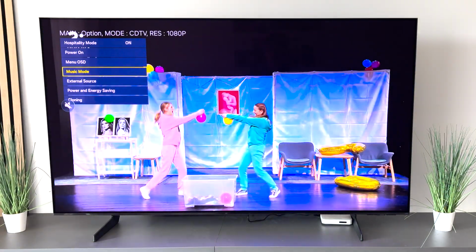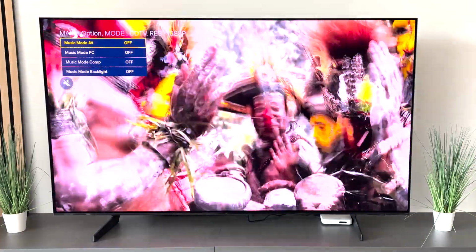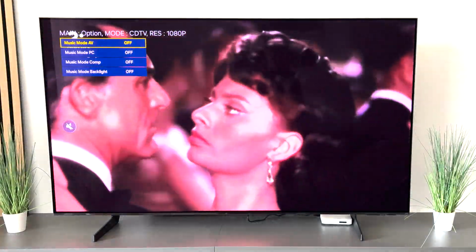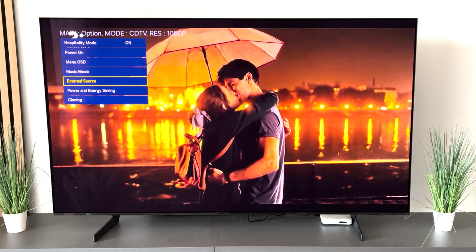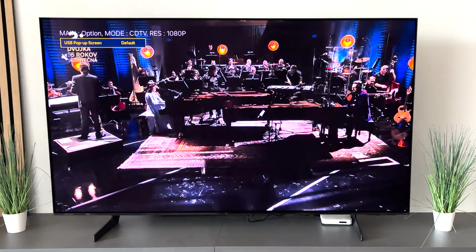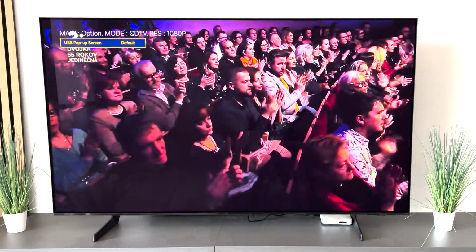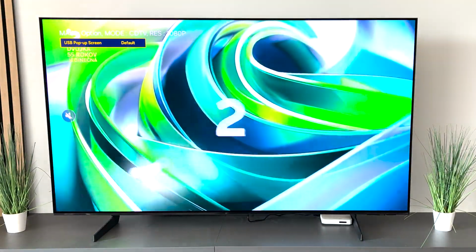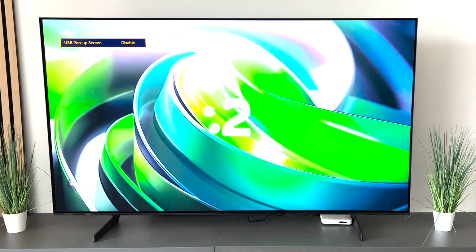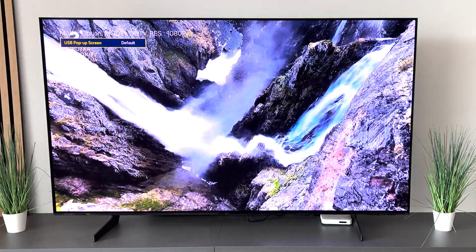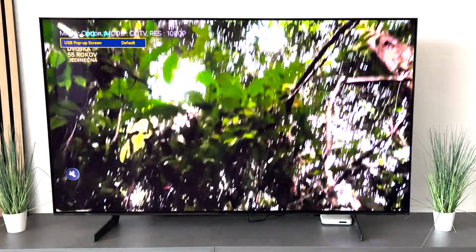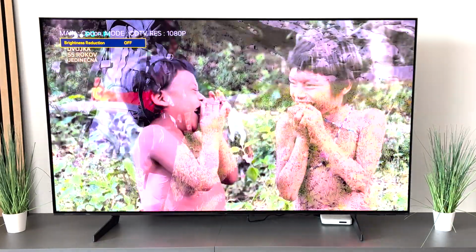The next point is music mode. There you can also set a lot, but we can omit that. This is not important for our case, so that you can connect here. External sources. Here I have the option, if I plug in a USB stick, whether you get a notification, yes or no. So that you don't get a notification and the guest thinks the USB stick doesn't work at all. So I can set that here. USB pop-up screen.